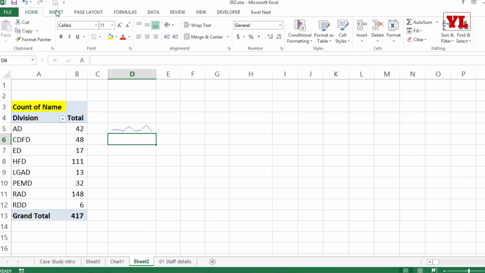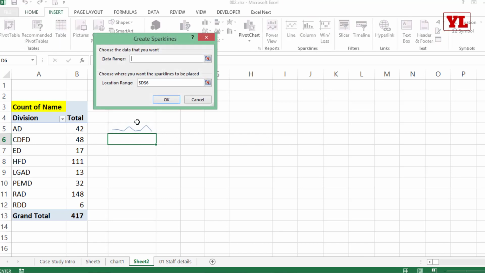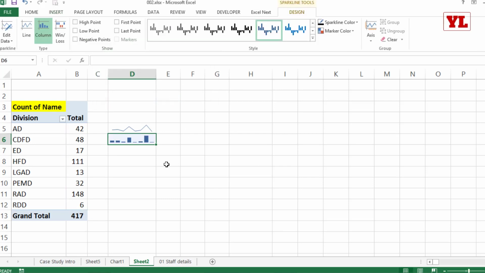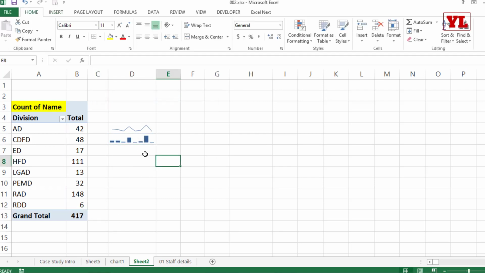Something similar, I go to Insert, but if I go to Column, and then I go to these numbers and simply choose them and press OK. There you go. This is a similar trend but shown in a bar diagram. So just integrating two shortcuts and tricks along with the pivot table to give you something more.